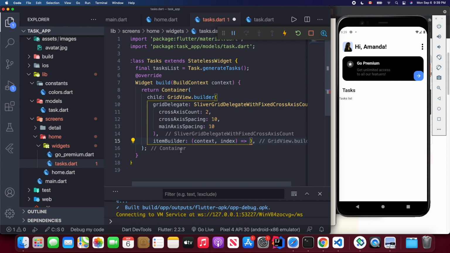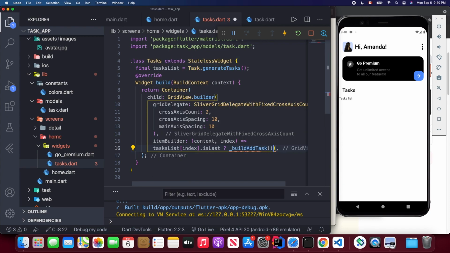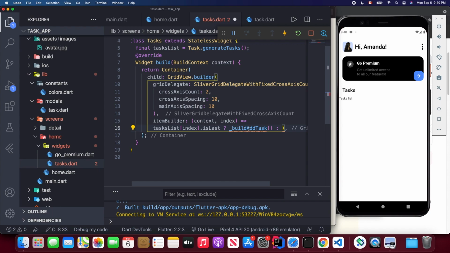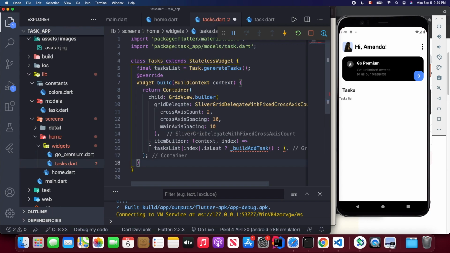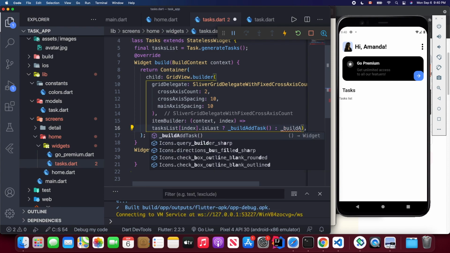So first we're going to determine, and we have this task list, right? And we can access this task list and ask if it is the last one. If it is the last one, I'm going to create this buildAddTask method, which will return a widget. I'm going to implement it here. And otherwise, I just return our buildTask.